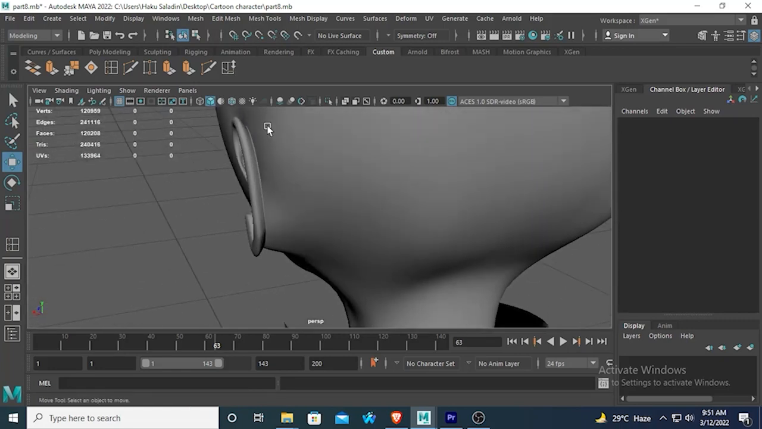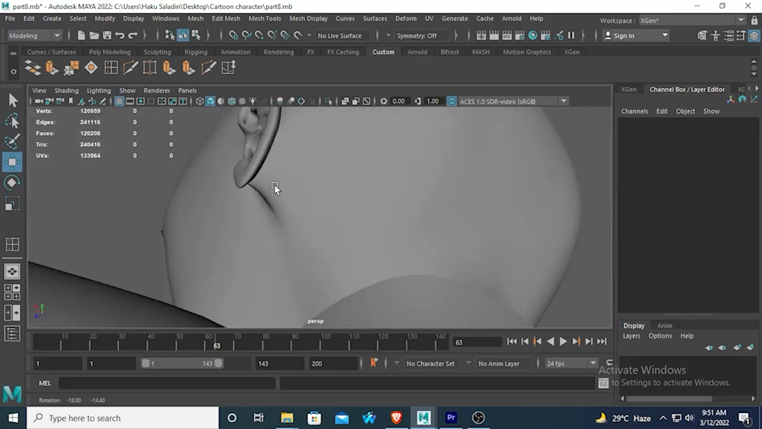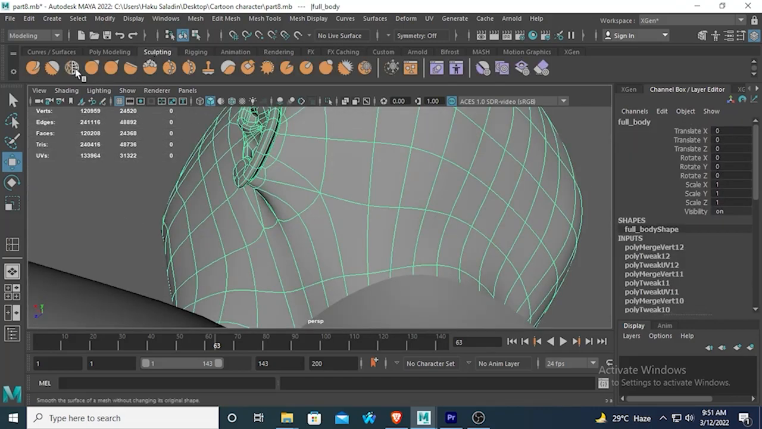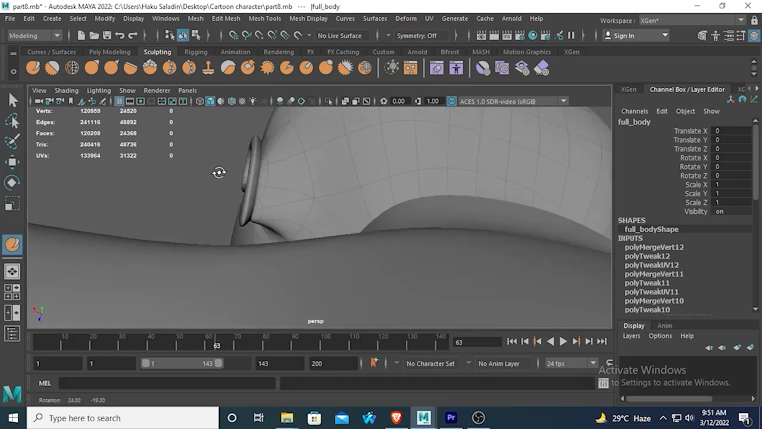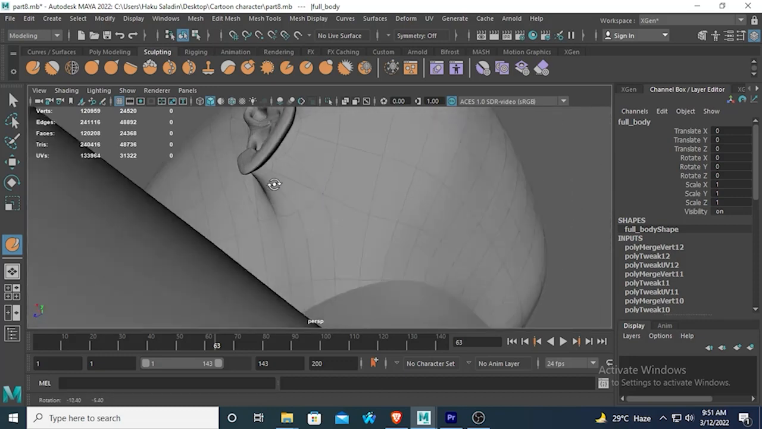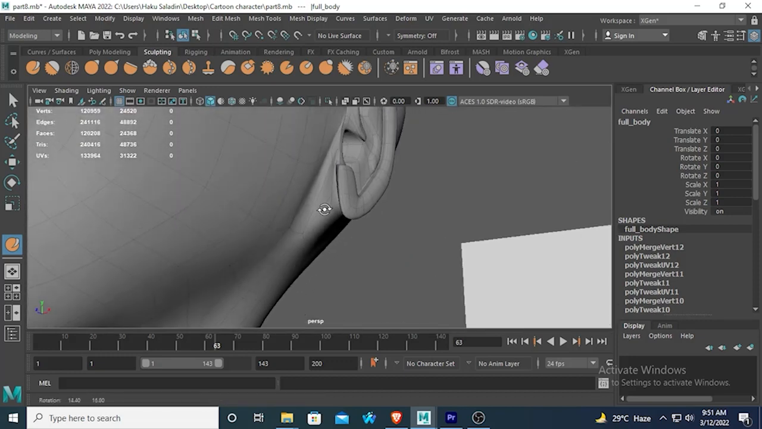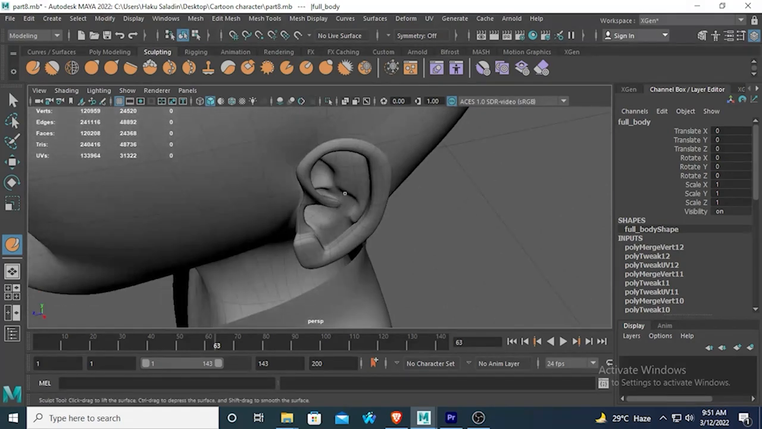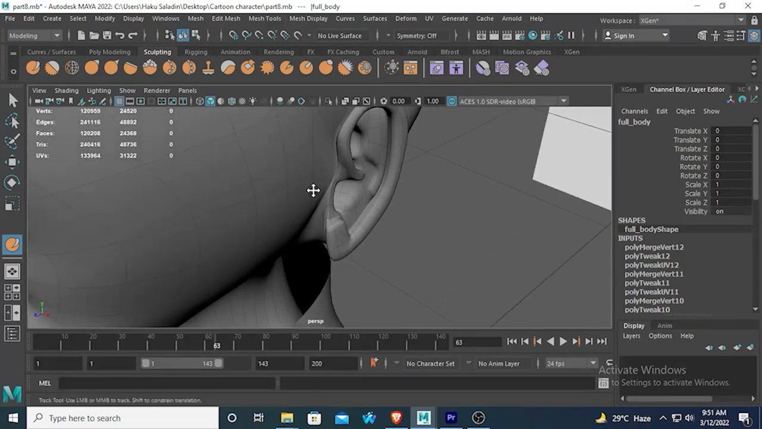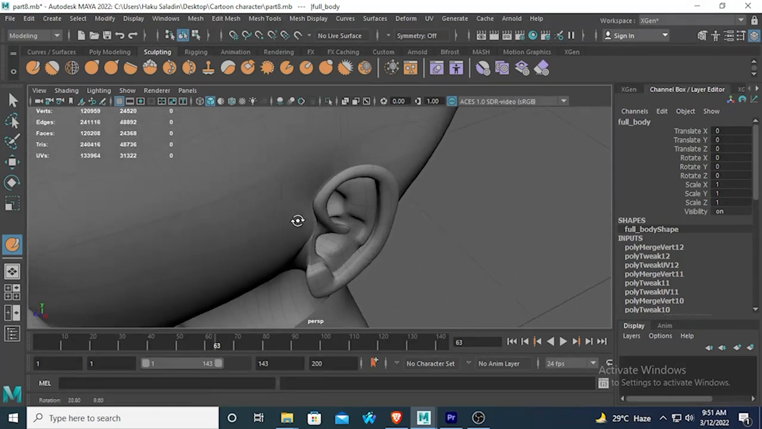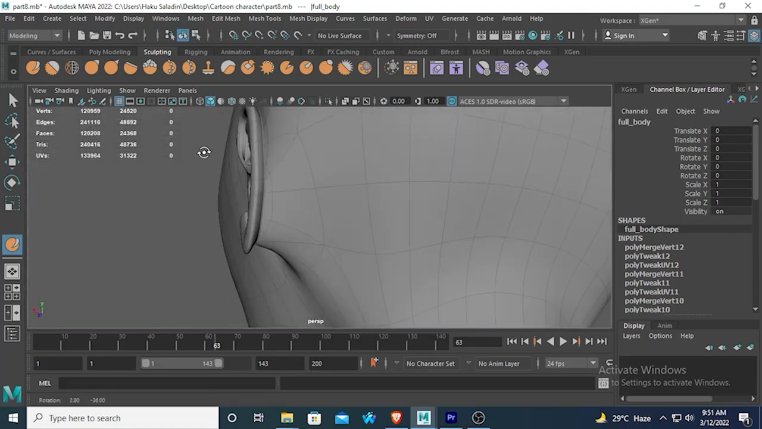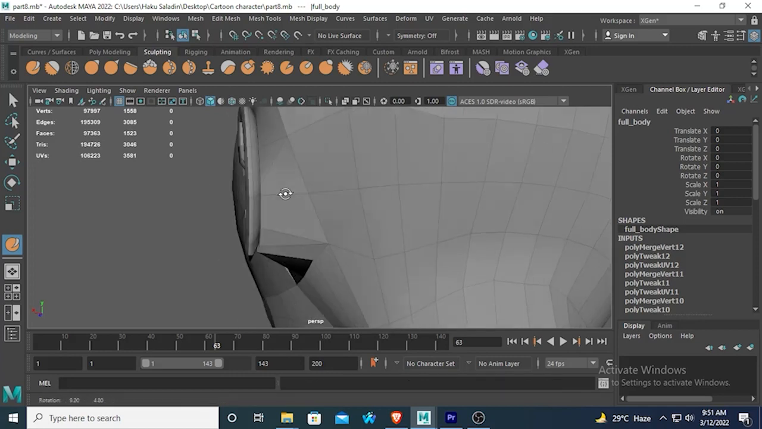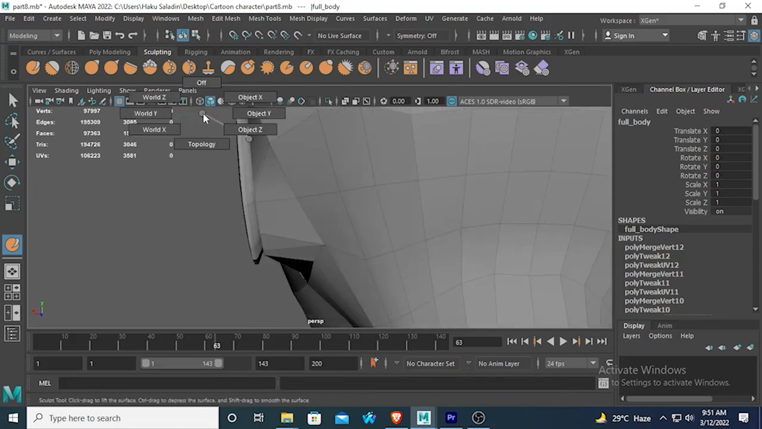So what we can do, we can use the sculpting tool. And I think we have a three-sided face also in here. That's why it's acting in this way. Okay, let's do some other thing.